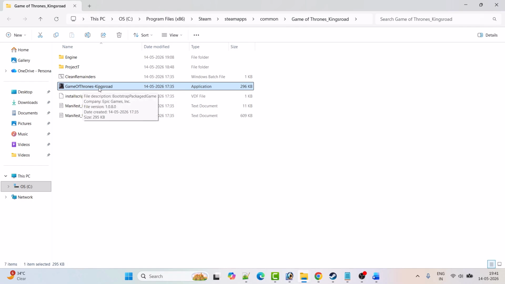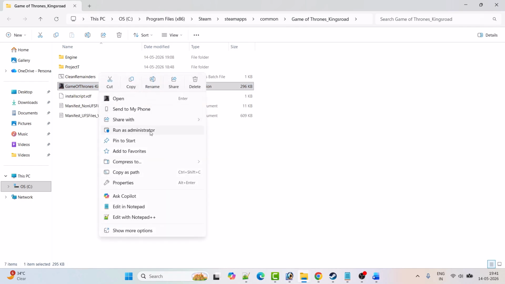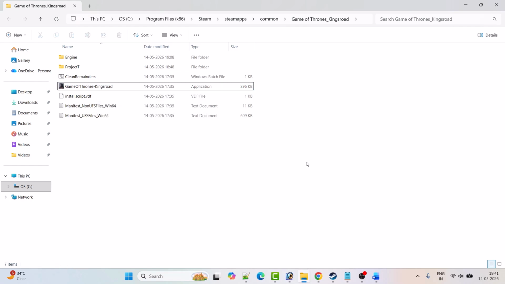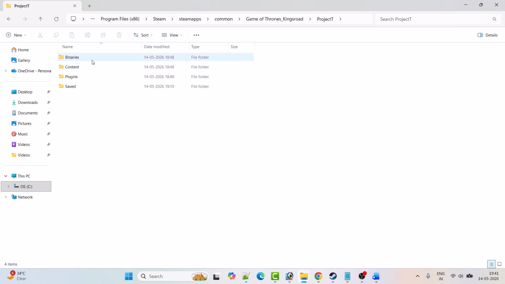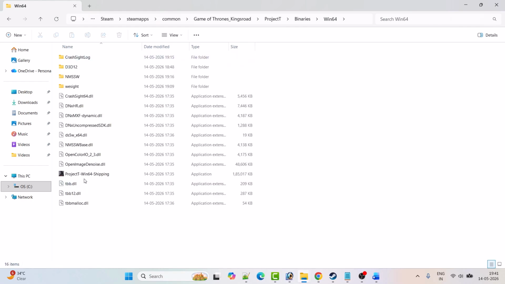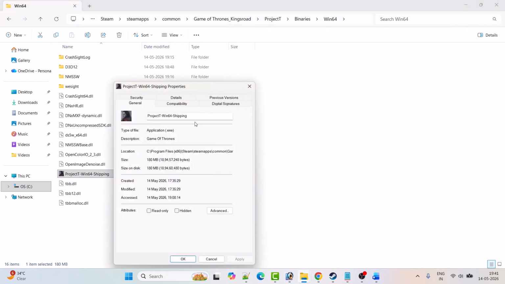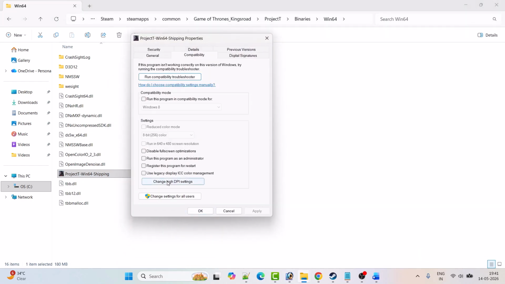If that doesn't work, then right click on it and select run as administrator and then try to launch the game and check. If that also doesn't work, then open the project folder, binaries folder, Win64 folder. Now double click this project Win64 shipping exe file and then try to launch the game and check. If it's still not working, then right click on it and select properties. Now go to the compatibility tab and check mark run this program as an administrator. Hit apply, OK, and then launch the game from the game installation folder and check.